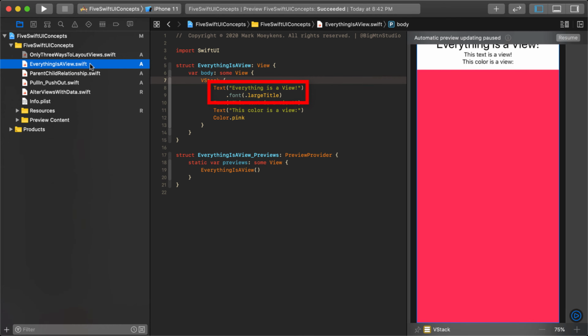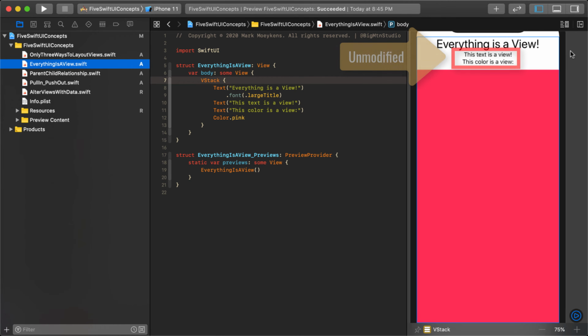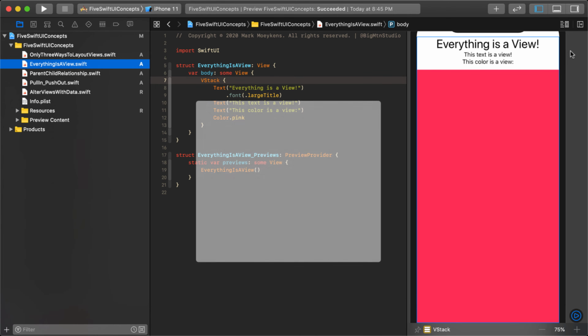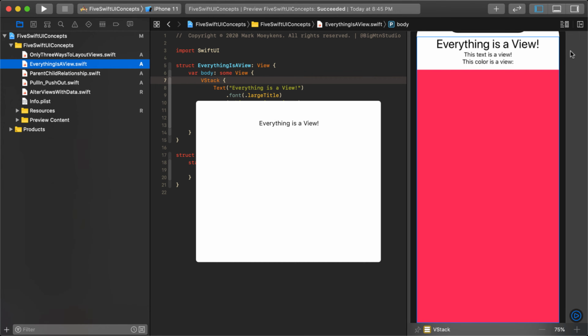Now that text on the top there, that is being modified with a larger font. So as you can see, the default font is those 2 lines that you see right there. The one above it has been modified. And what that means is it doesn't just change a view, it actually creates a brand new view. So the first view that was created is small. The second view that's created is the one that's returned from the font function or the font modifier. That returns a brand new view. It's actually replacing the first one.